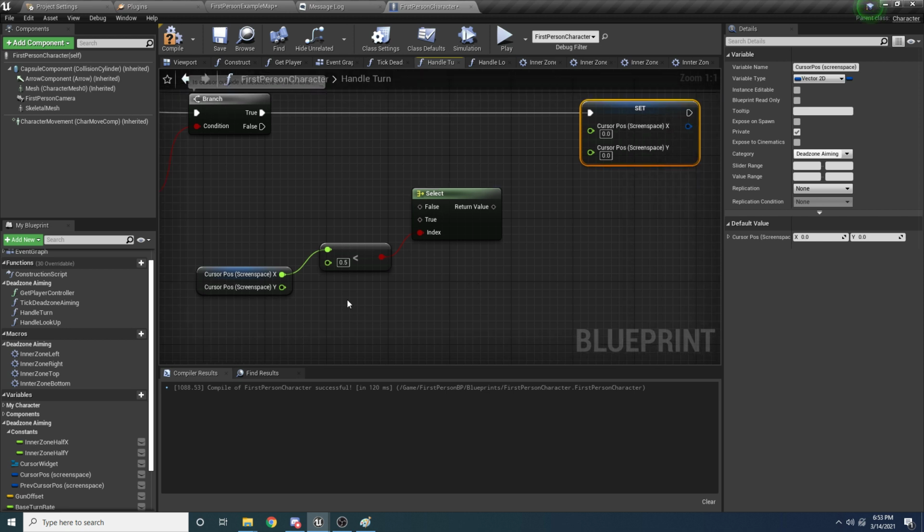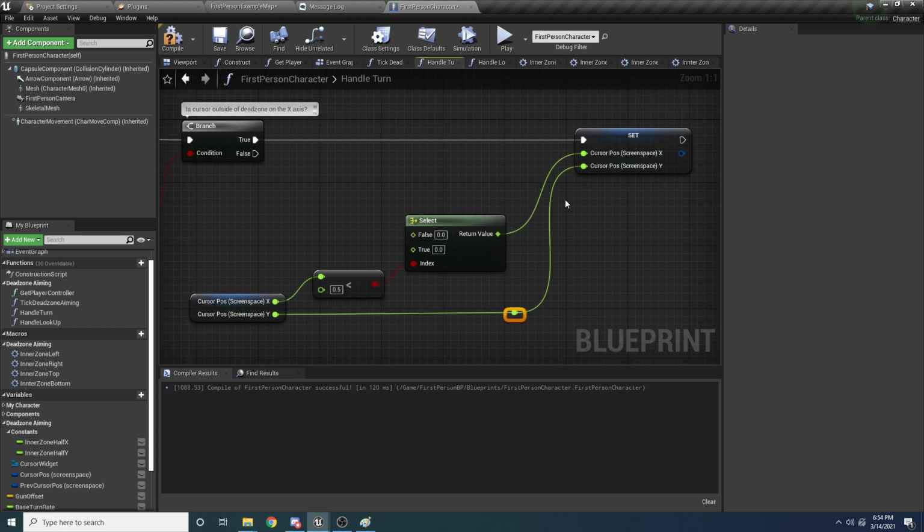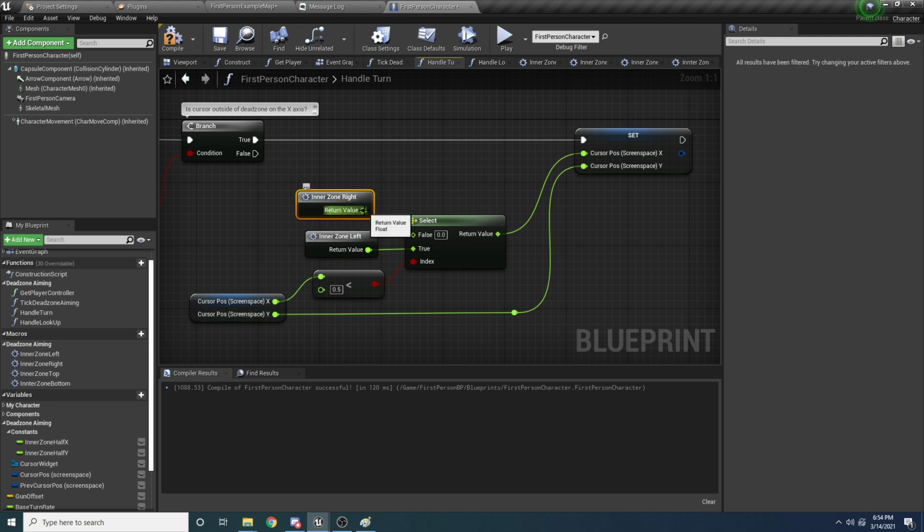So real quick, the y value can just stay the same. So we'll just drag the y value up, and then I'm going to double click to add a reroute node. And then this is what we want to go into here. So we're saying if x is less than 0.5, that means it's on the left side of the screen. So that would mean we want to use the inner zone left. So we'll drag in inner zone left. If it's greater than 0.5, that means the cursor is on the right side of the screen. So that means we want to clamp it to the inner zone right. So we'll drag in the inner zone right.